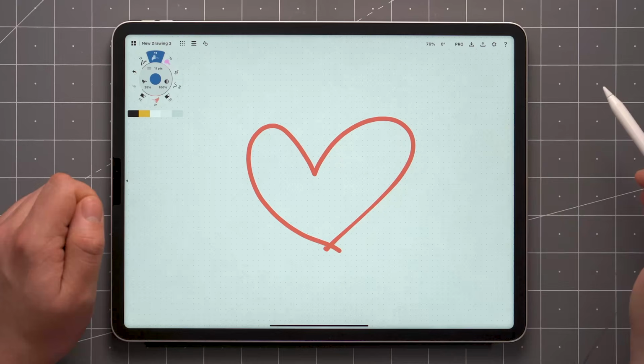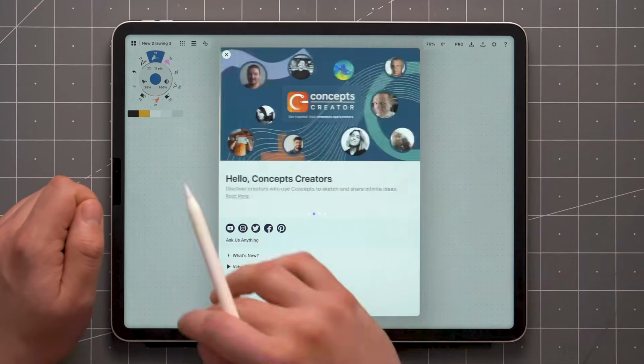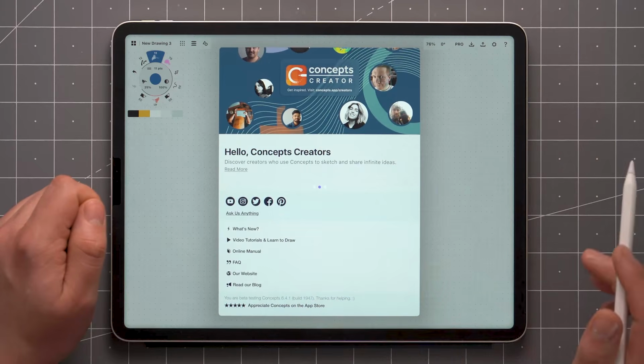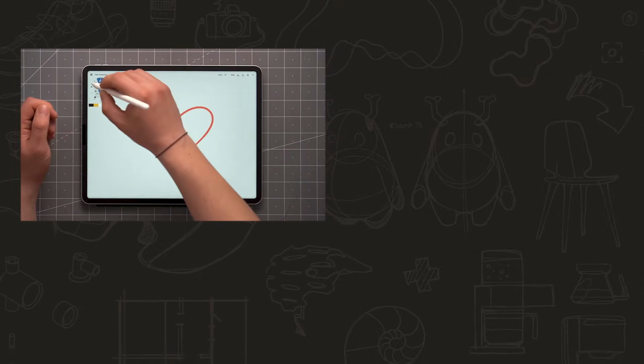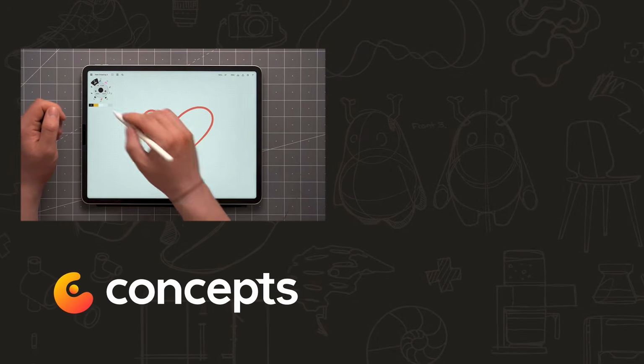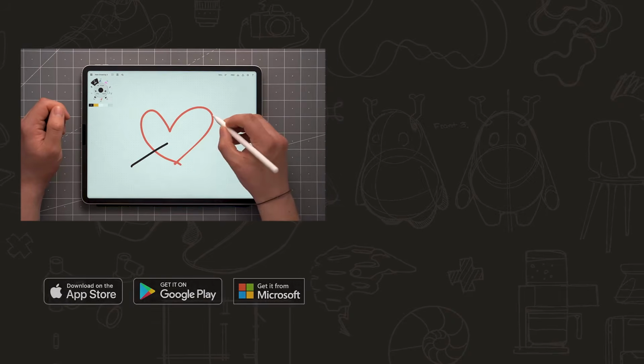Speaking of which, the Help menu is there when you get stuck. Read our latest interviews and tutorials, find us on social media, or tap Ask Us Anything to chat with our team. Now you should know enough about the Concepts interface to start exploring the infinite canvas and your ideas. Feel free to draw as far as you like and discover the best your mind has to offer.